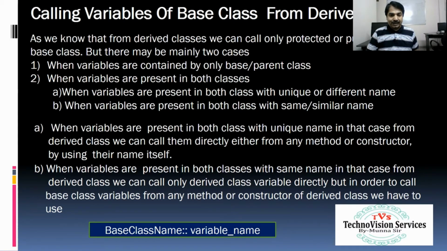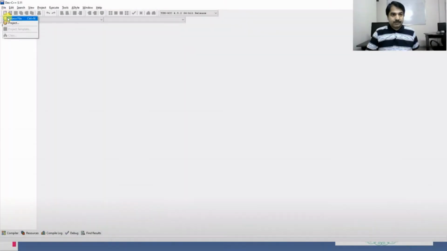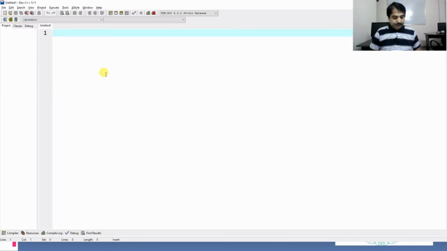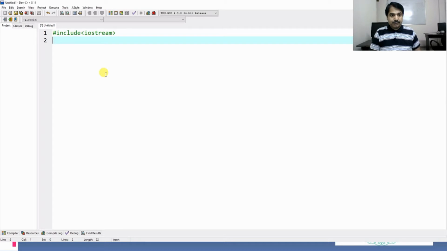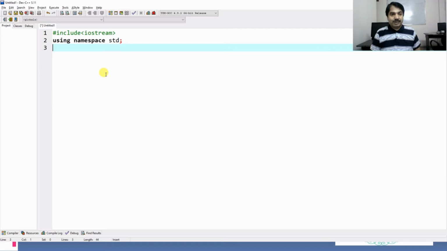Let's do a practical example. New source file, #include <iostream>, using namespace std. First, we will see when variables are present in both classes, parent and child class, with different names. Then we will convert them into the same name.